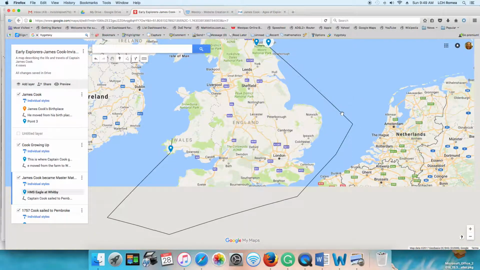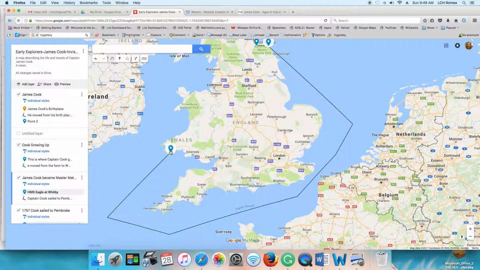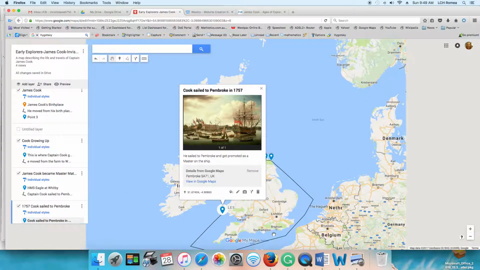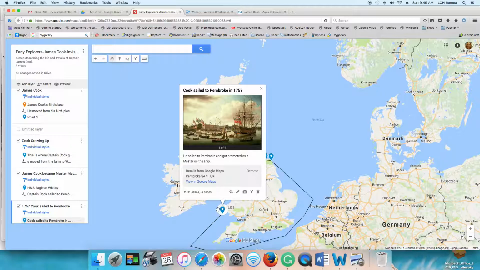So the next place I had to go to was over here. This is where he actually got another job afterwards. So he sailed from here to here. He got a job patrolling in this area here. And then he eventually went to Pembroke and got promoted and worked on HMS Pembroke. But instead of doing the line across the middle of the country, because he's sailing, I've done it through the ocean, and I'd like you to do that too.